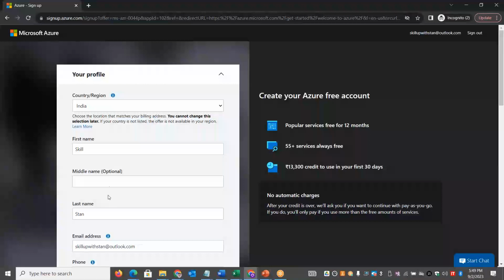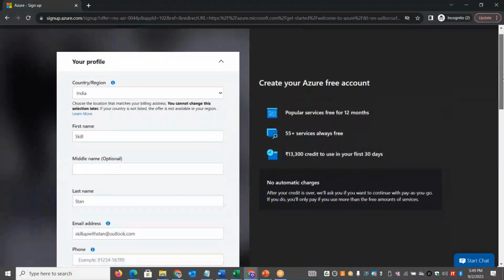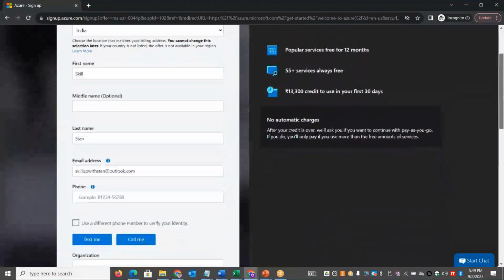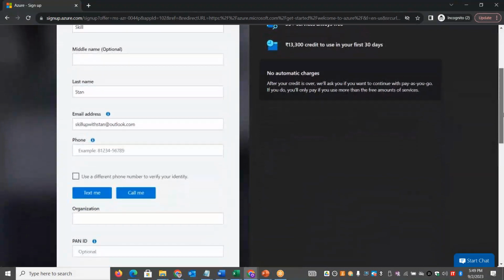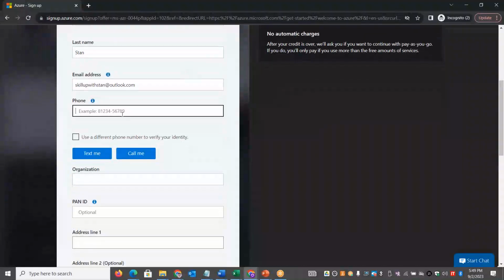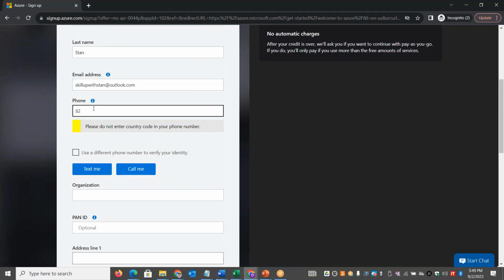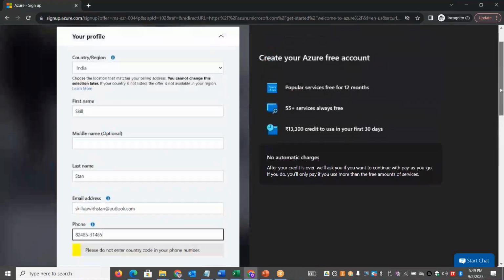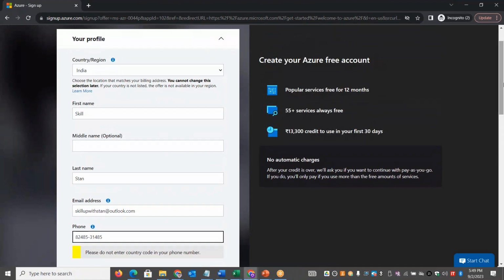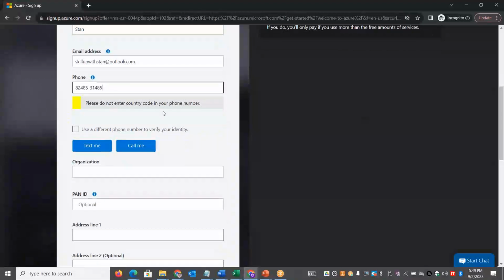Okay, so you can just go and fill in the other details. You can choose the location from where you are going to use this Azure account. You can fill in the first name, last name, email address, and your phone number. I'll fill in the phone number because we are going to get an OTP, a one-time password. Please do not enter the country code, because you have already selected the country or region on the top. You can just go with your mobile number.